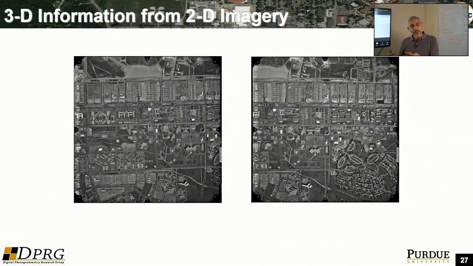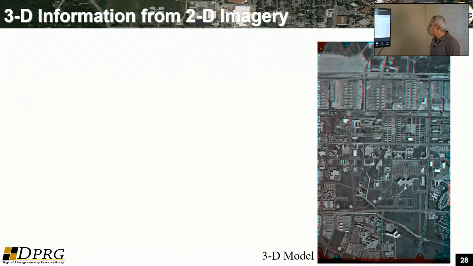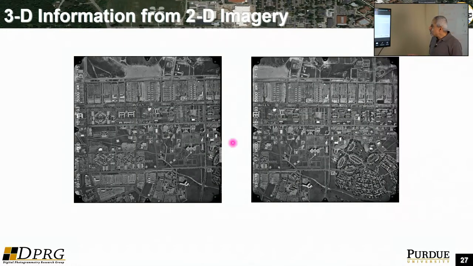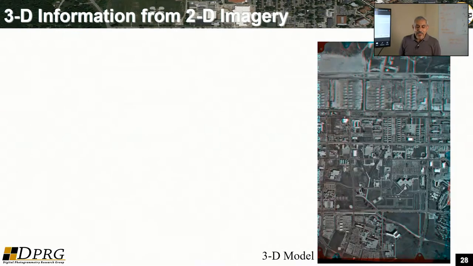So in photogrammetry, we do the same concept, but mathematically. So basically, we have two images. If you look here, these are two images. There is a common area in between. And then we have what we call a composite. If you look at this here, these are two images on top of each other.